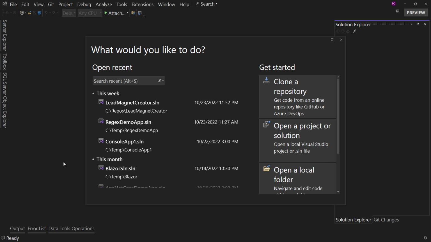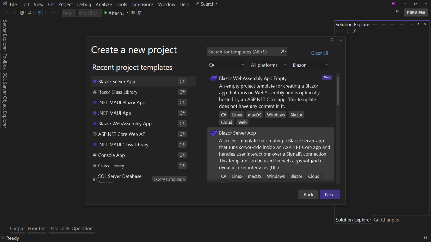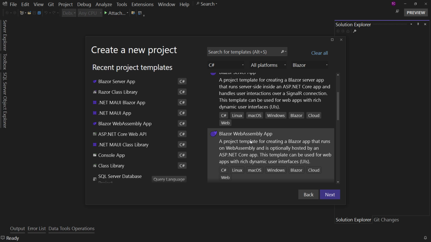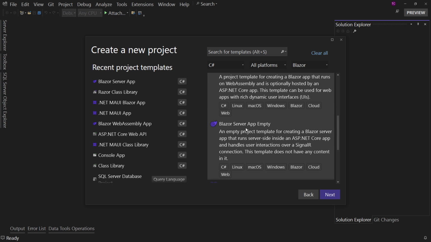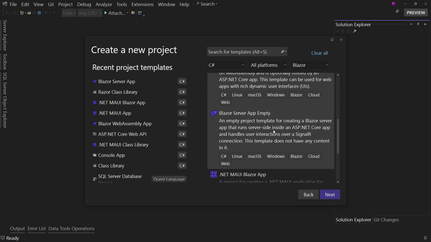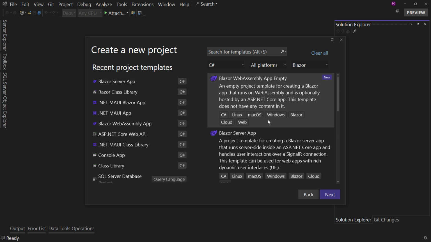And this is the preview version of Visual Studio because .NET 7 is not quite out as of the time of recording. Once it's out, which is early November, then this will be in the production version. Let's go create a new project. I've already selected C# and Blazor for my filter. And we have here the Blazor WebAssembly empty, Blazor server app, Blazor WebAssembly, and then Blazor server app empty. So these empty ones are the new ones.